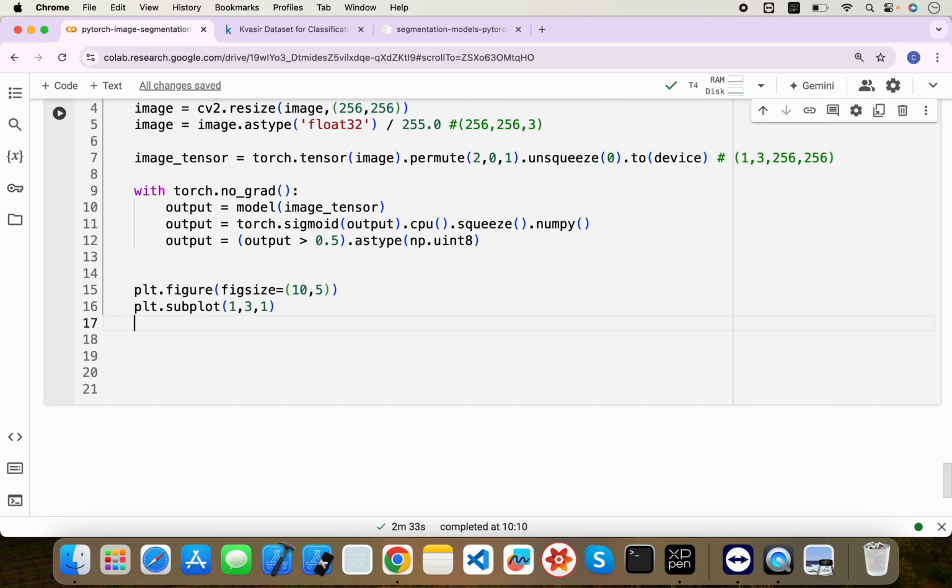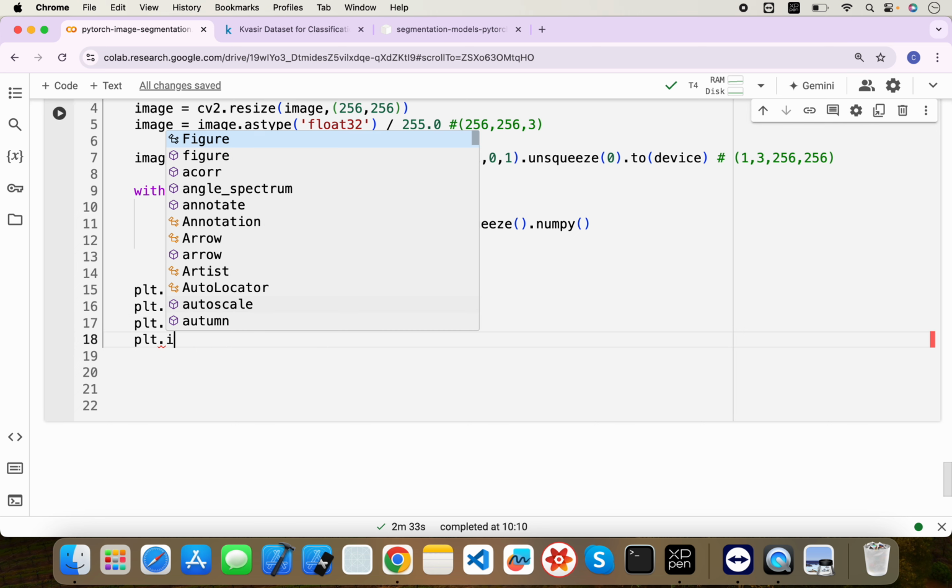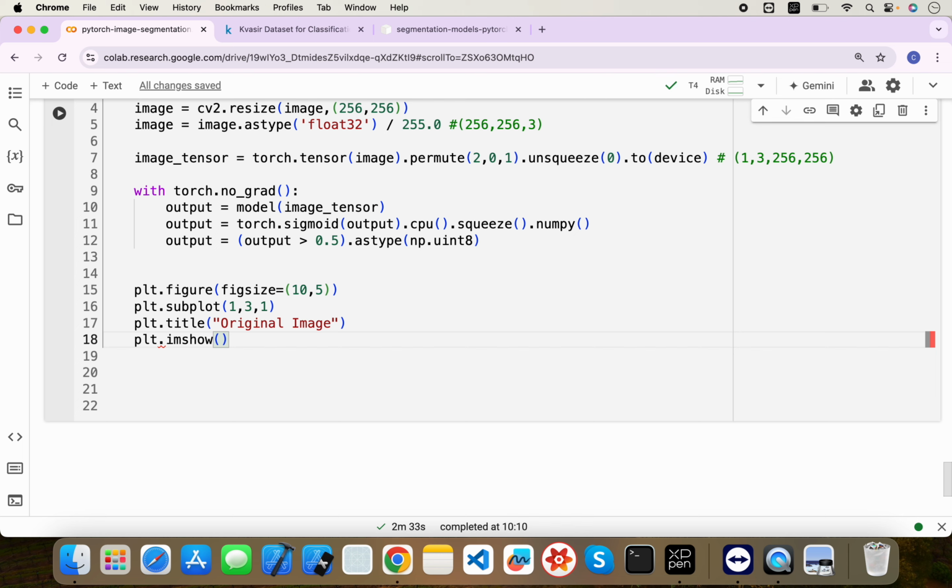Now let's provide the title as well. plt.title, let's say original image, and we need to plot the original image. plt.imshow, and it will be our image. Simple.